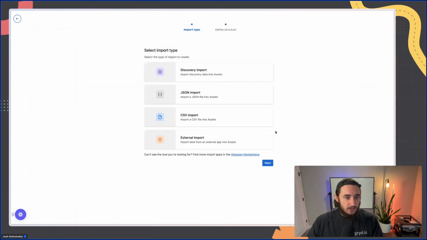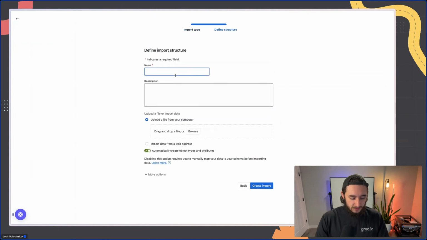So to get started with this, all we have to do is create our first import. And then there's a few different options in here. There's some discovery imports, JSON, which CSV tends to be a little bit better, and then we have an external import from a few other different applications. But for the most part, we'll just be using CSV. So we'll select that. We'll give this a name. I'll say offices to import. And we could give this a description if we'd like.